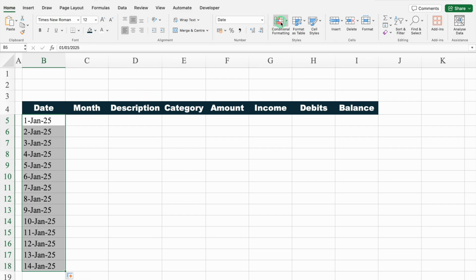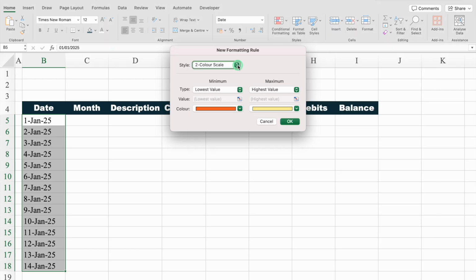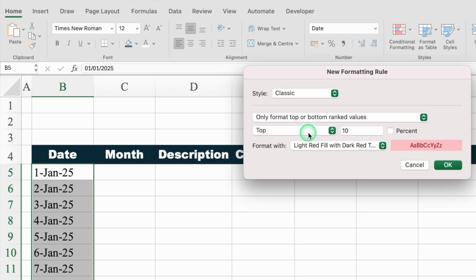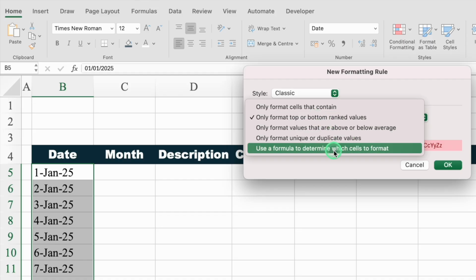We'll come to the right hand side. In the right hand side, we get the option of conditional formatting. We'll click on conditional formatting. We'll go to New Rule. From here, we will select Classic. In case you are using Windows, you will not be getting the option of Classic. You will be diverted to the next step, and that is use a formula to determine which cells to format.